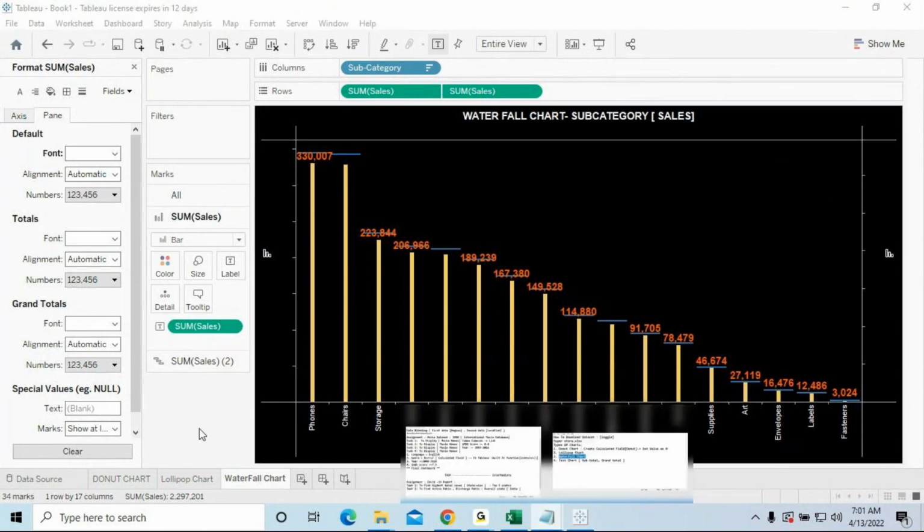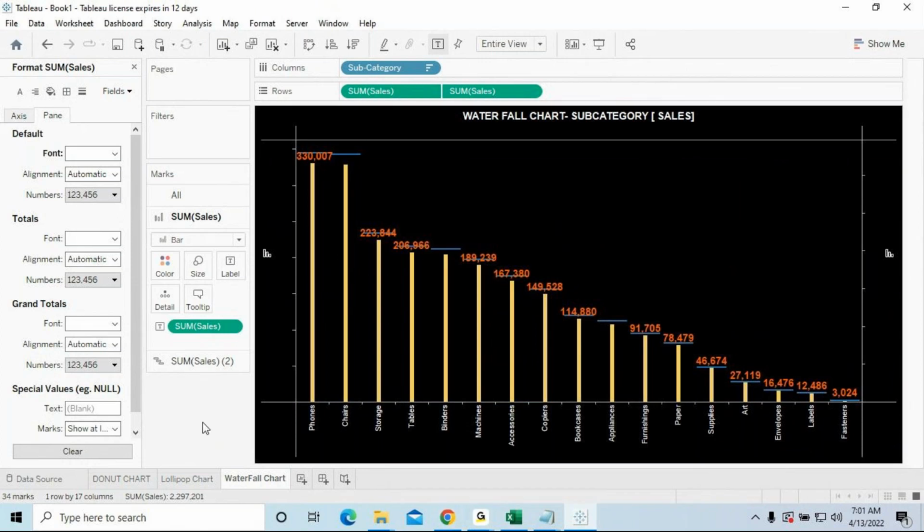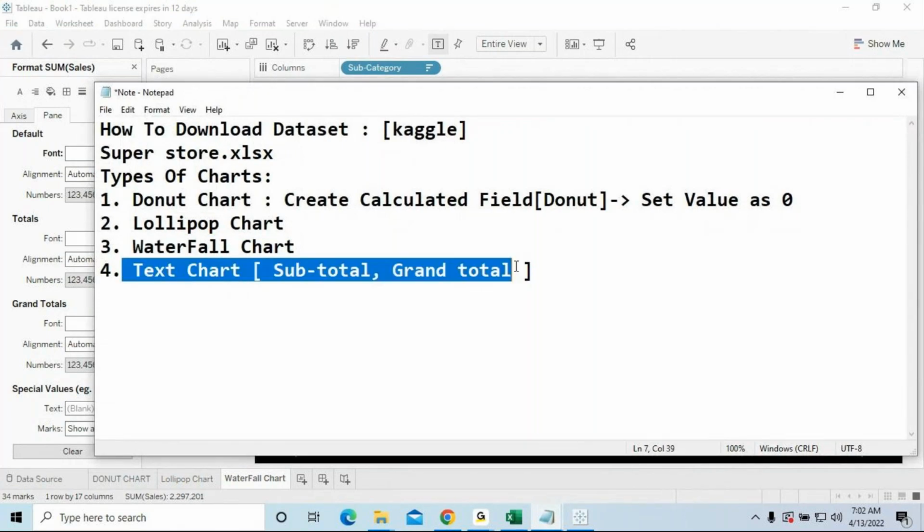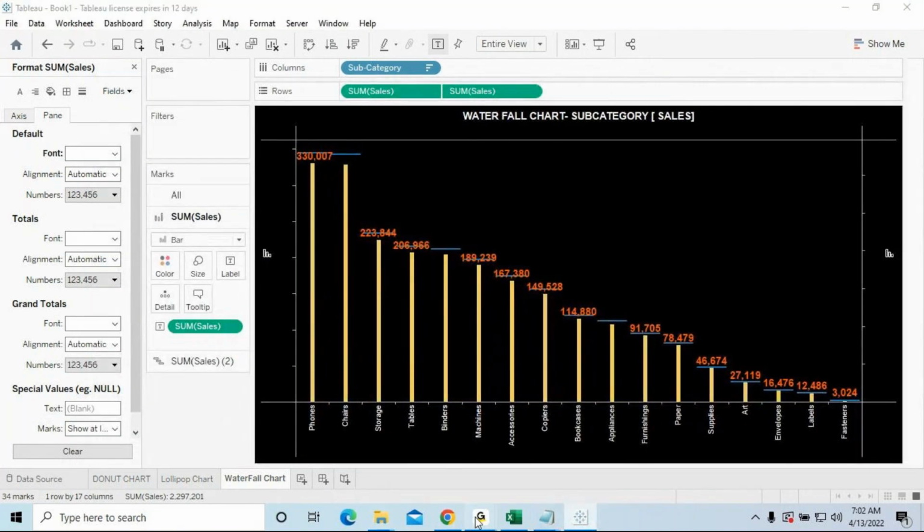Right? Shall we target the next one, the text chart, subtotal and grand total? Any issues? Shall we continue? Yes, sir. Yeah, fine, fine, good.